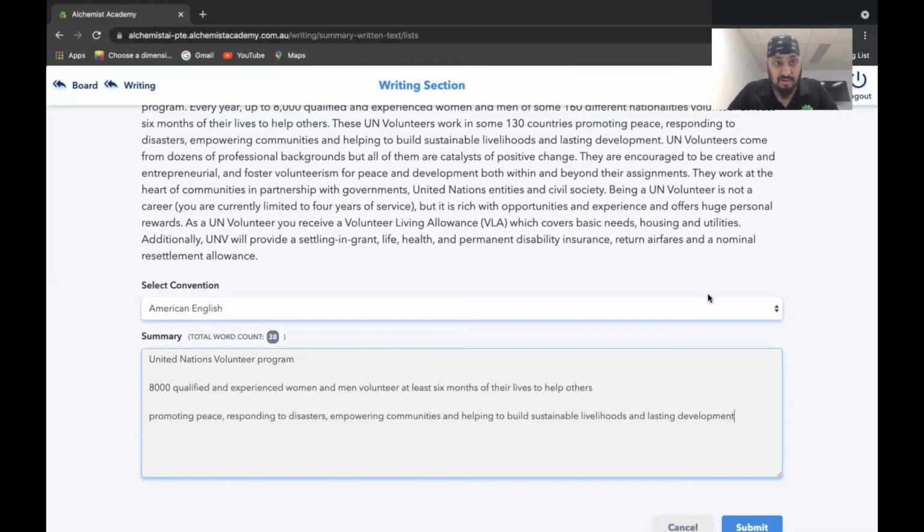So they work in partnership with governments, United Nations entities, and civil society groups. Okay, that's what they do. Let's just say civil society.